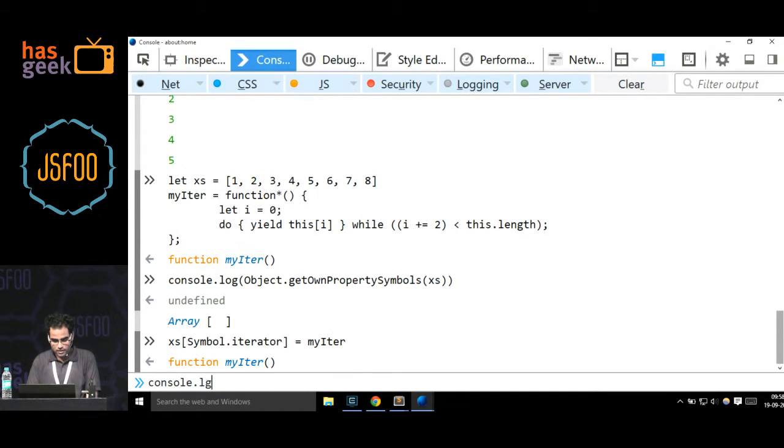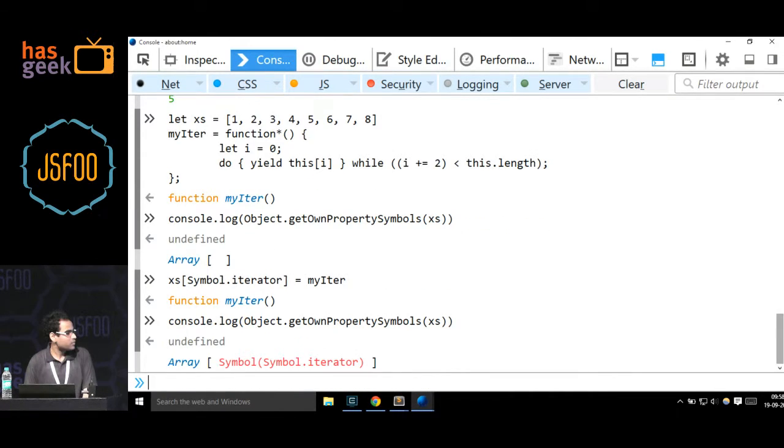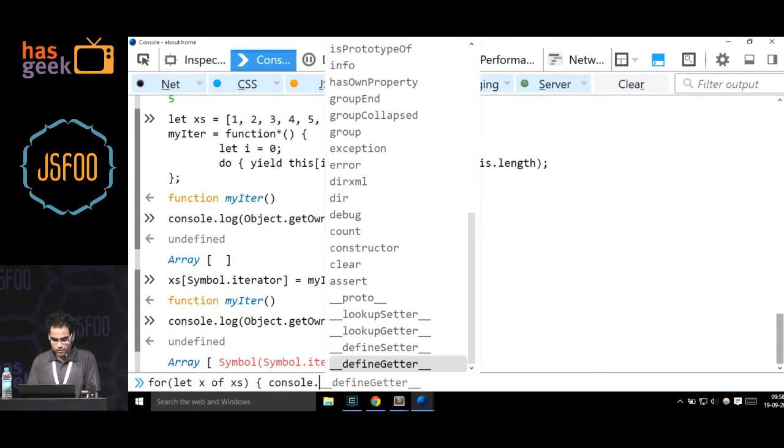Right. So now X's has a symbol property. It has a Symbol.iterator, and symbols are unique. So now when I do a for let x of X's, it goes through this iterator, this logic, and not the default iterator.